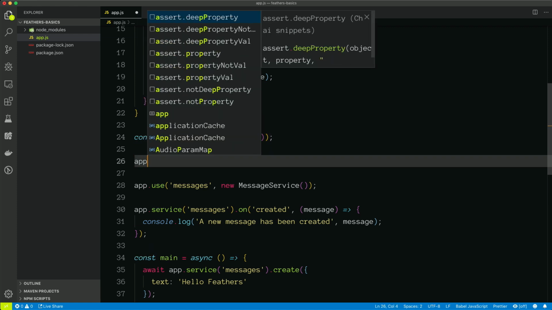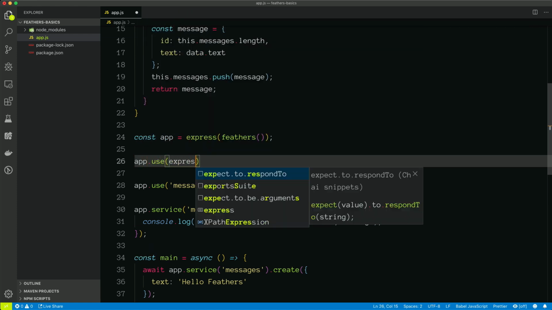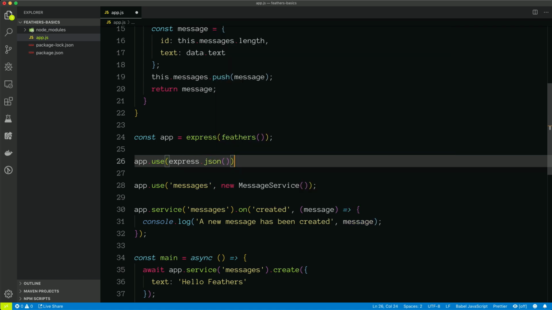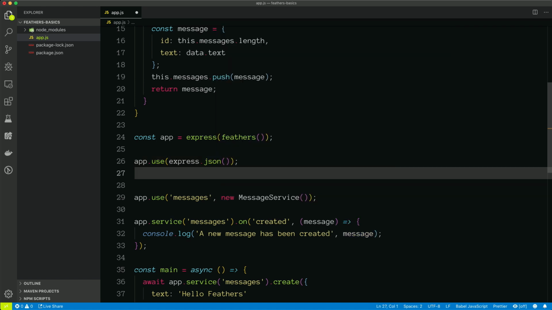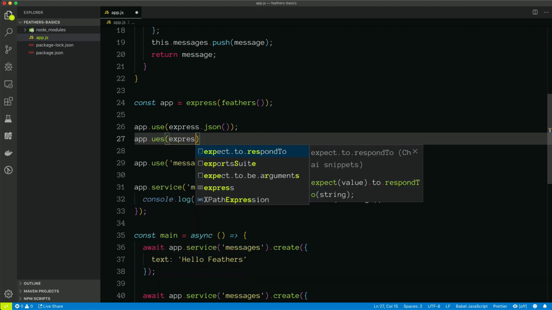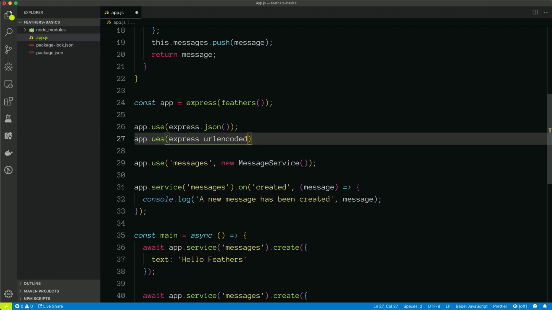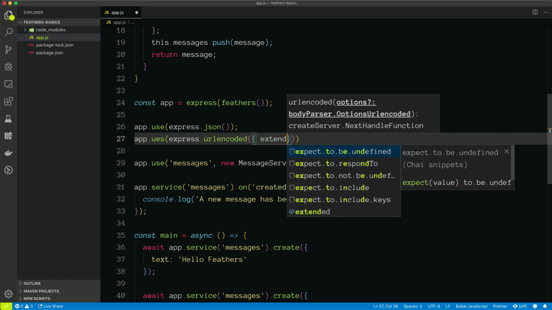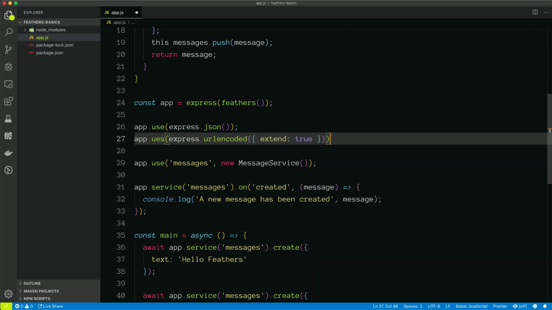So first thing I'll do is say app.use express.json. This is a JSON body parsing middleware. So if we are making post requests to our server with JSON data, this will know how to interpret that. We'll also set up express.urlencoded, and we'll pass extended true. And this is a middleware that will parse incoming form data. So when REST clients are sending data to our server, these two middlewares will know how to interpret it.